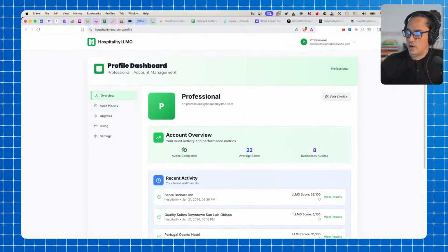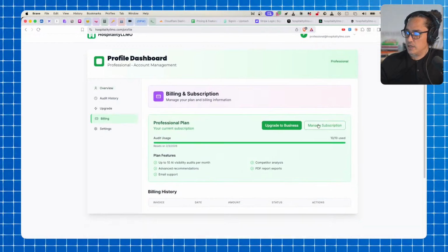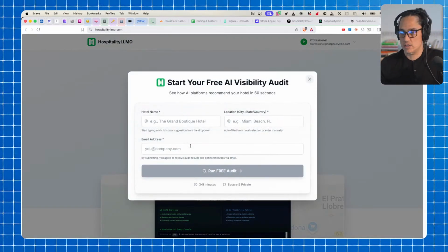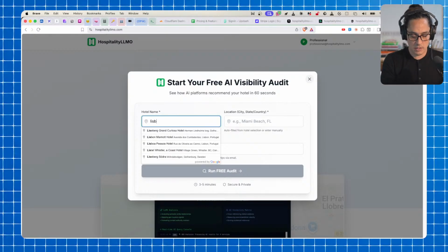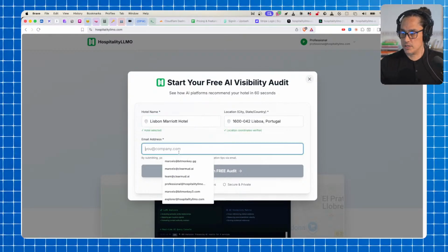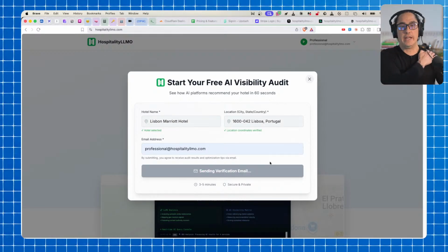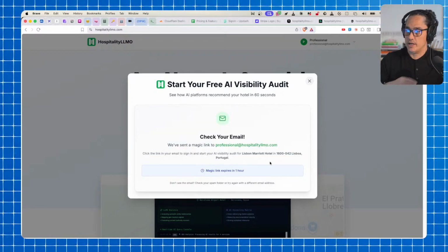Perfect. Audits completed 10. So actually, if we go to billing and 10 per month, so now if I were to go run another one, this is good that we reached 10. Let's pick something over in Lisbon, Marriott Hotel, professional. Now it should let us know, right? I incorporated a kind of call to action, letting you know that you reached your cap for the month.